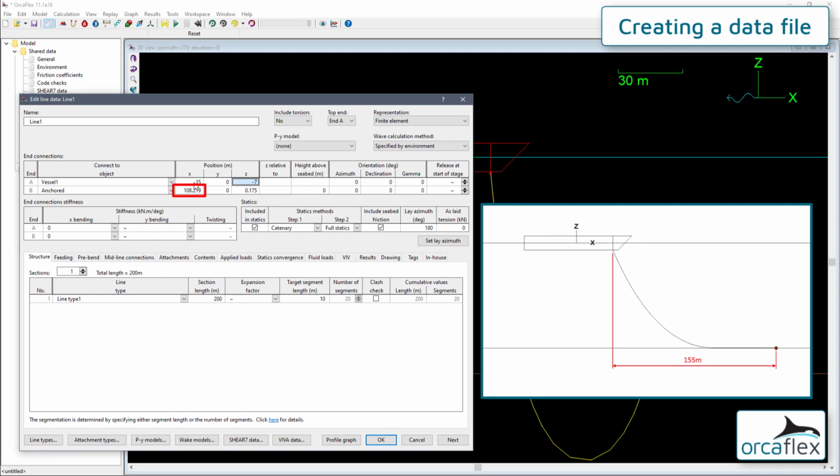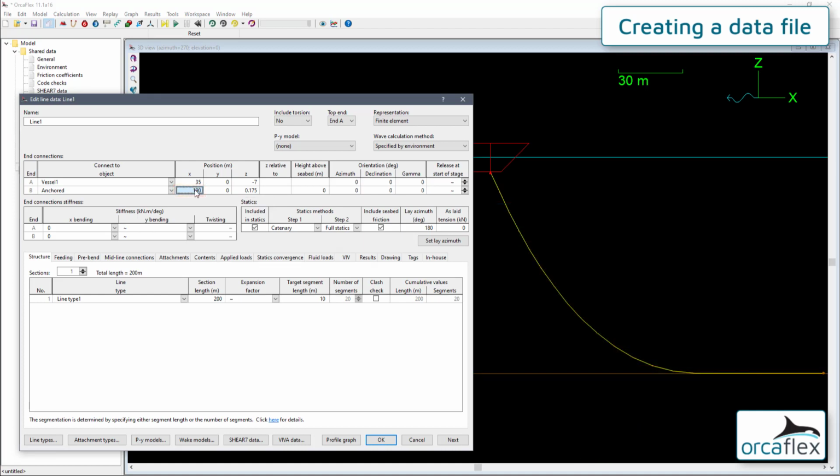But because end B is anchored, that means its position is relative to the global coordinate system, not the local coordinate system. So because the anchor point is relative to global, we need to remember to add 35 meters, which is the position of end A from the global coordinate system, onto our specified value of 155. So the x value of end B should in fact be 190 meters. The z value at end B is already specified because we previously set that height above seabed of 0.